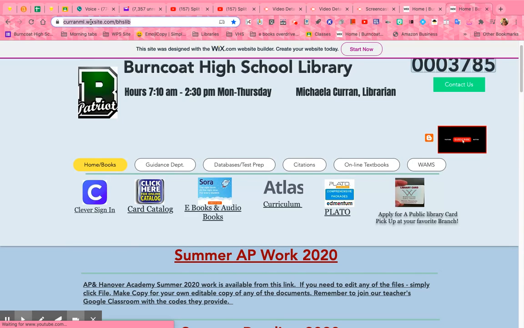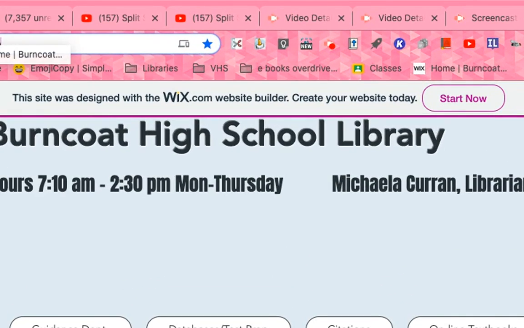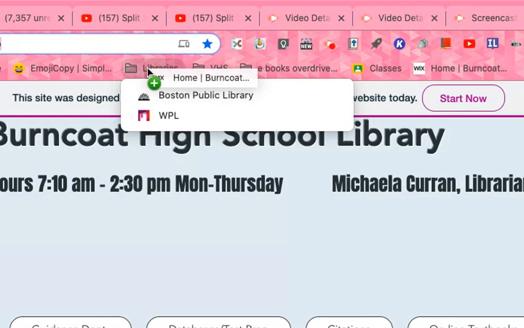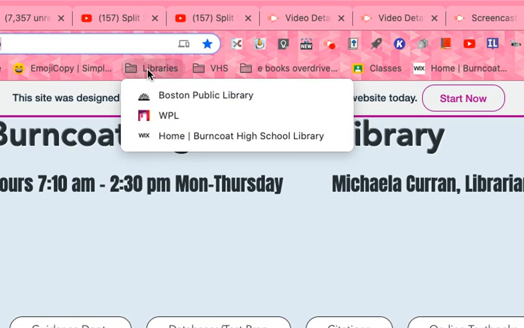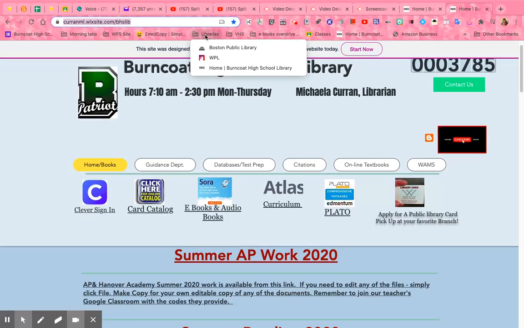So I'm going to click on it and hold down on my trackpad or with my mouse. I'll hold it down and pick it up. The plus sign comes up and I'm going to add it to my folder. And then I can just double check that it's there. And yes, Burncoat Library, Worcester Public Library, and Boston Public Library. So all of these 3 favorites are here now. So that's how I keep favorites.